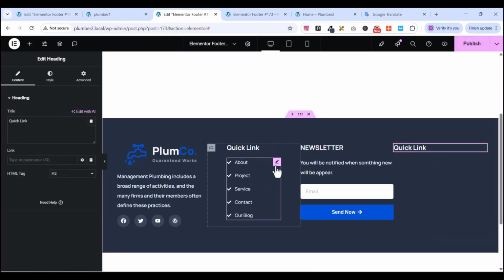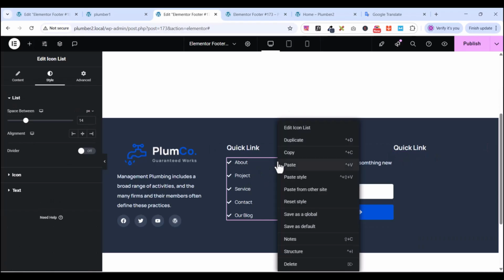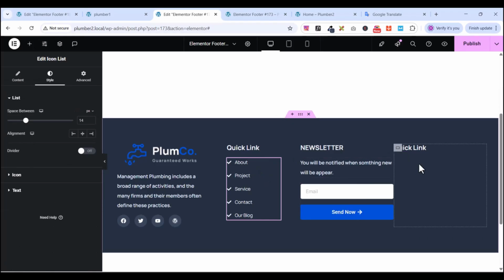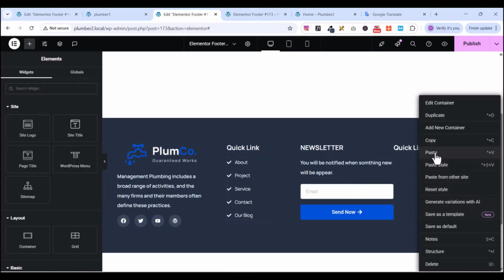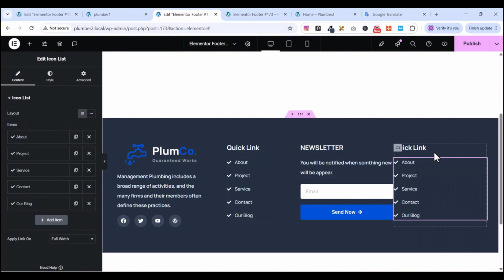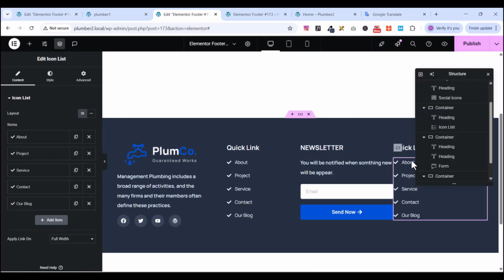Okay, paste it like this. Then I'll copy this one too. Okay, then I'll come here and paste it. Then this container, let me select this container.